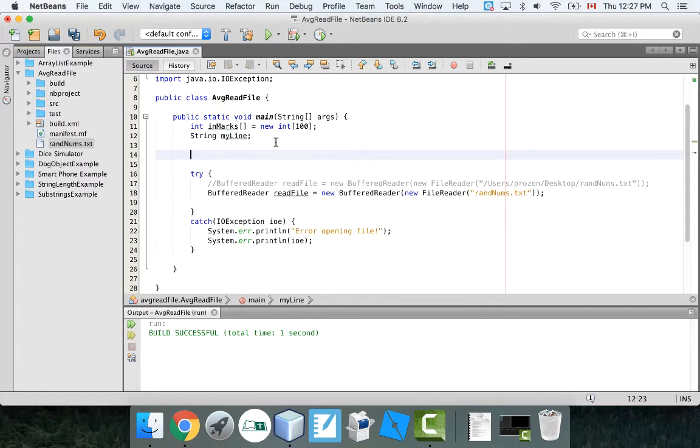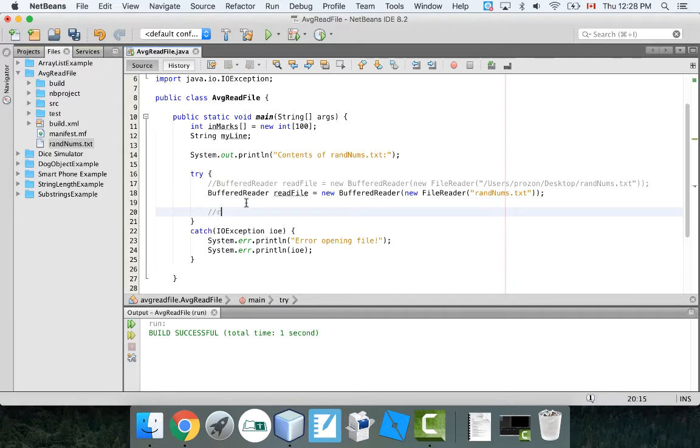And I'm just going to write system.out.println contents of randnums.txt. Just a nice little print before I do anything. All right. Now I've got my buffer reader is done. I need to now read in 100 lines from the text file. Oops, I spelled lines wrong.